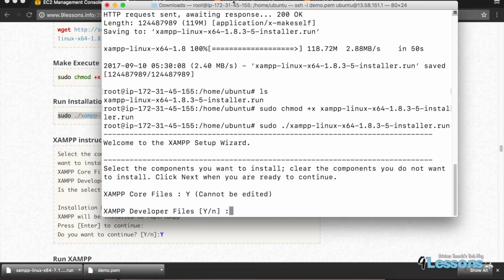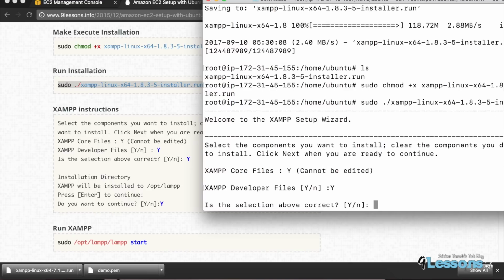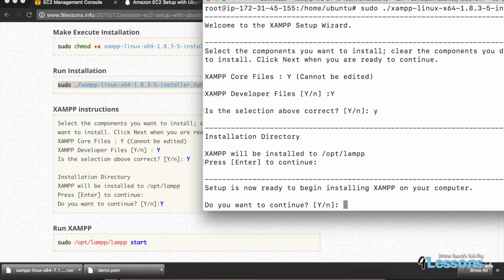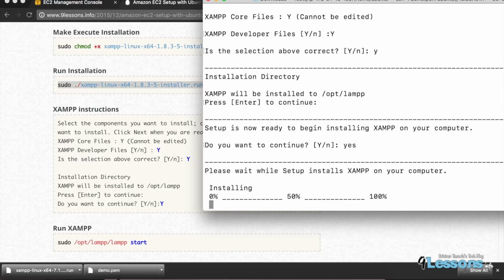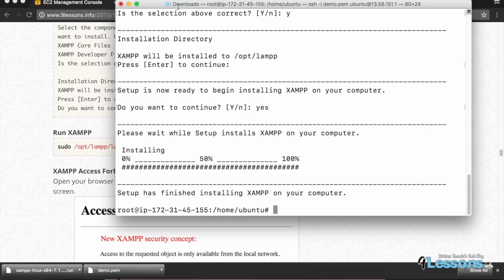Now this is the most important thing for XAMPP. Try to follow all these steps. It asks if you want the developer files, yes or no. I'm giving yes, yes, yes, enter, yes. It will take time and install all the steps. XAMPP has been installed.